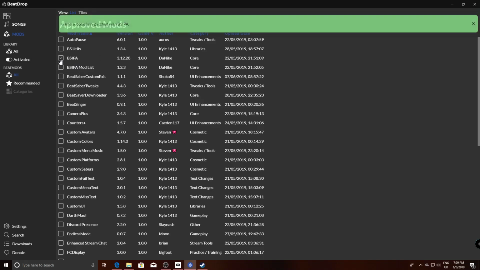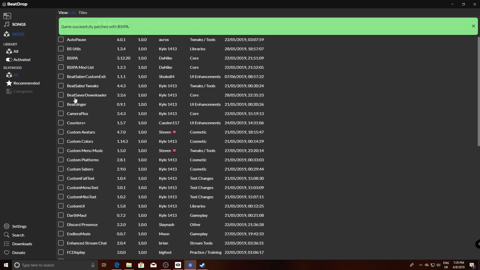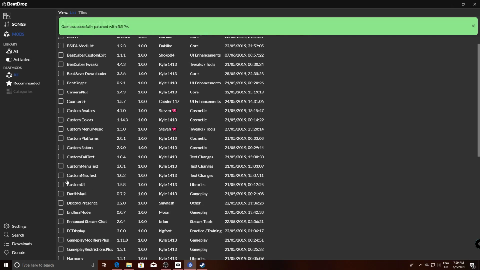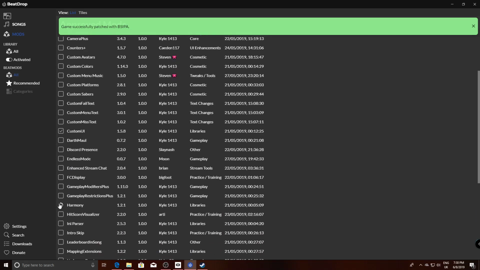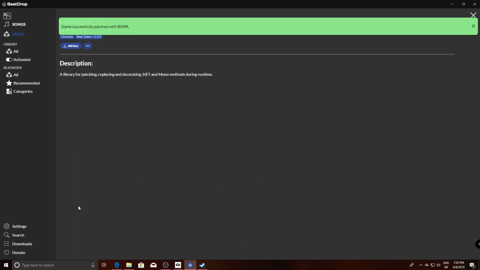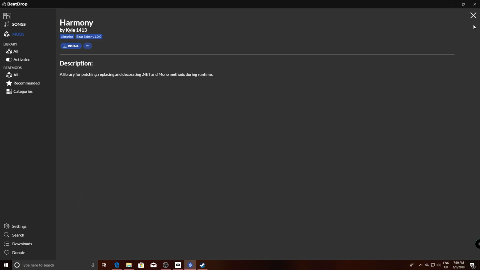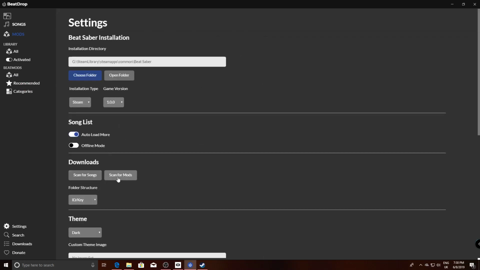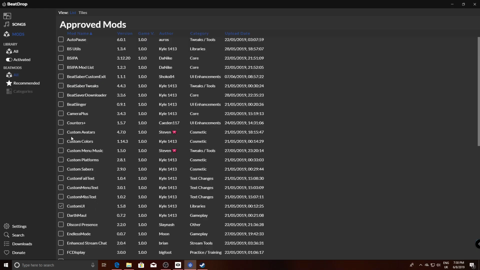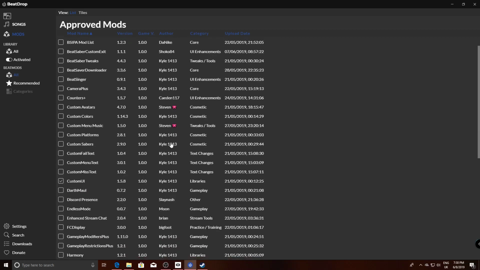So if I remember right, you need BSIPA, Custom UI. Harmony should automatically install. If this happens where it won't let you, if it just keeps spinning like it was just doing, go to settings, scan for mods, wait for it to do that, and then go back to here and it will stop spinning and it should pop up.